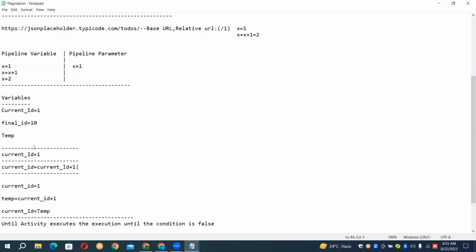And then, current ID is equal to 1. Temp is equal to current ID plus 1. And current ID is equal to temp, a temporary assignment. The logic is the same, but can you see here, current ID is equal to current ID plus 1 is not there. That logic is not supported, that's the reason an alternative is suggested here. Am I right now? Please respond whether you are getting it or not. Yes, sir, we got it.